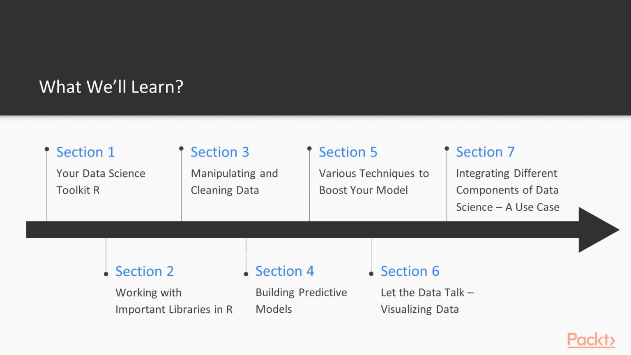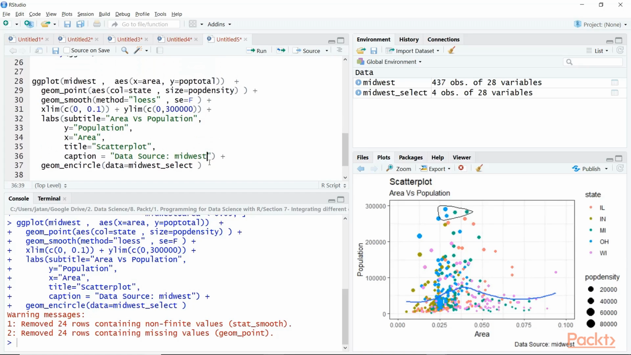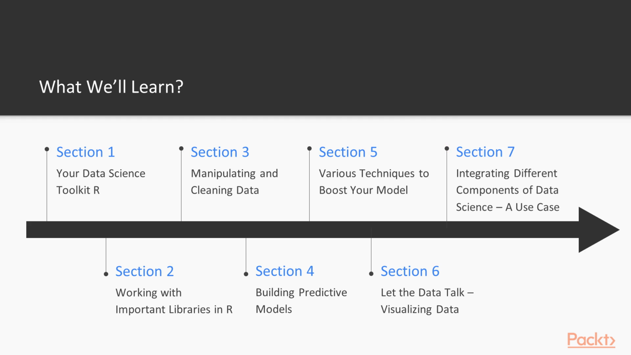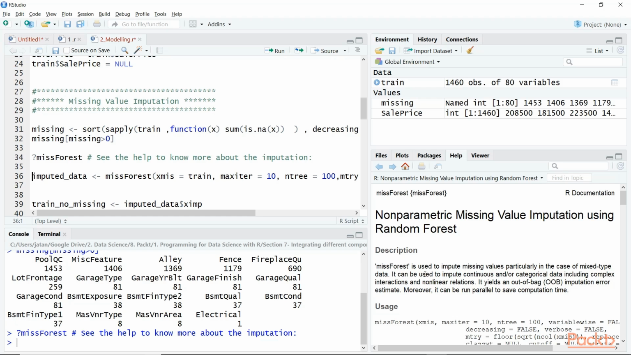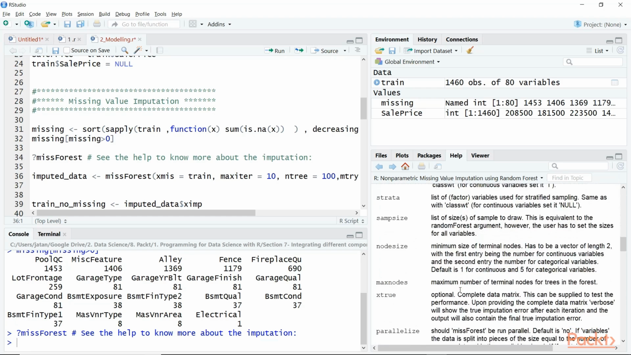In section 6, we will learn the grammar of graphics, where we will see how we can visualize our data and how we can create beautiful charts in R. In section 7, we will try to integrate all the different components that we have learned in the previous sections with the help of a use case.